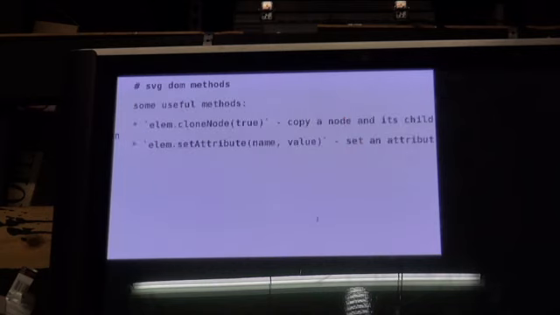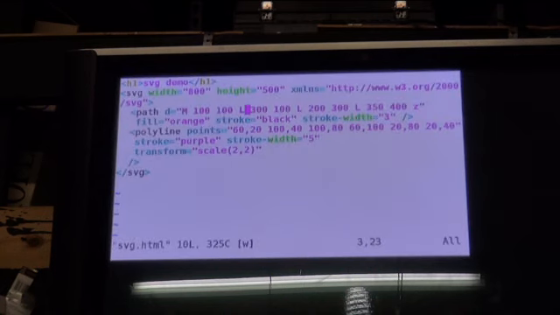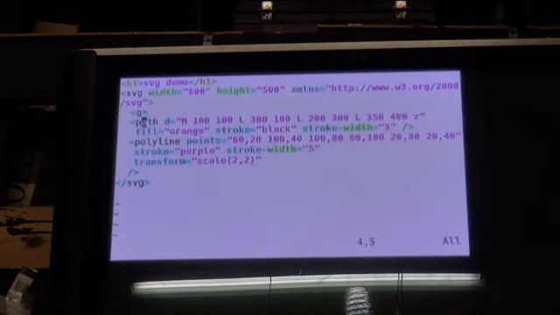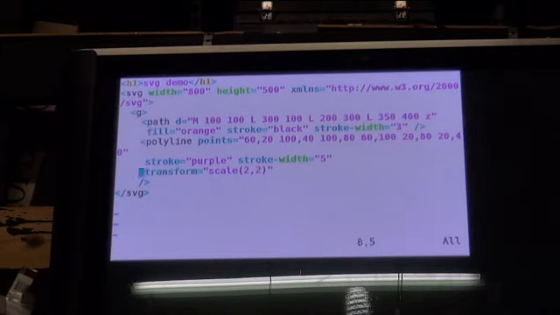Some other useful methods on all DOM nodes. This is true of all DOM nodes, not just SVG, but it's especially useful for SVG. You can call these elements cloneNode, which is really handy. So say you have a group, right? If we go into our HTML again, and we make a group around everything, we can give that group an ID. ID equals sprite.